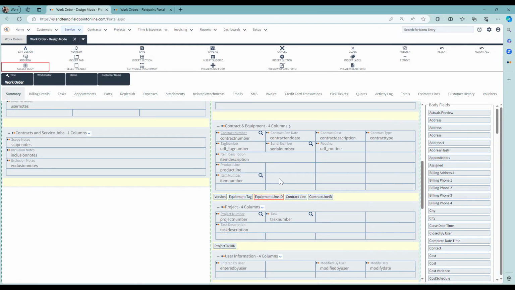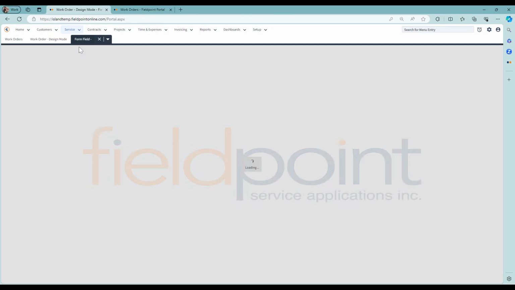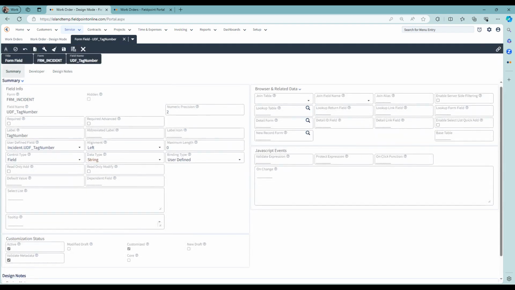Okay, and the next thing is we go to our tag number. This is the tag number we have, and we are going to have the dependent field and default value set up. So the dependent field will be equipment line ID because we are dependent on this field to get some number. And the default value is tag number from that table, company equipment. And once these two are done, it's up to you to check this little box for read only on add or read only on modify. Because if you don't want your user to change the tag number, then check it.